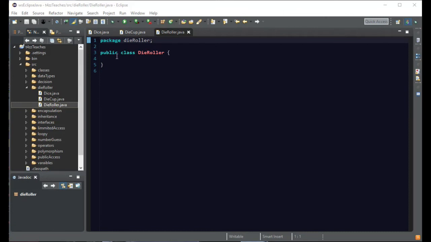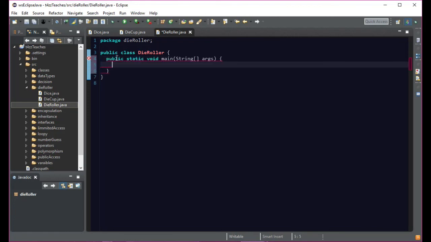And what we want to do here is, this is our main, so we want to do main like so, and there we go. And then we want to create a new die cup, right? So a die cup, and let's just call it DC. Should we call it DC? Yeah, that's fine. DC equals new die cup.